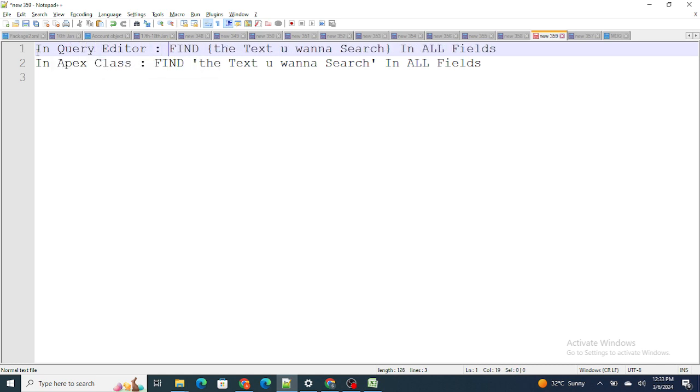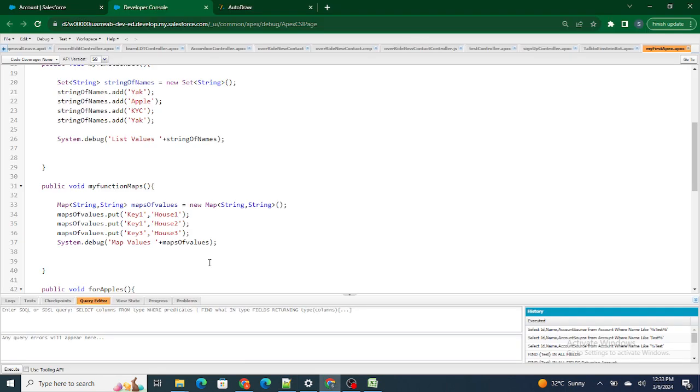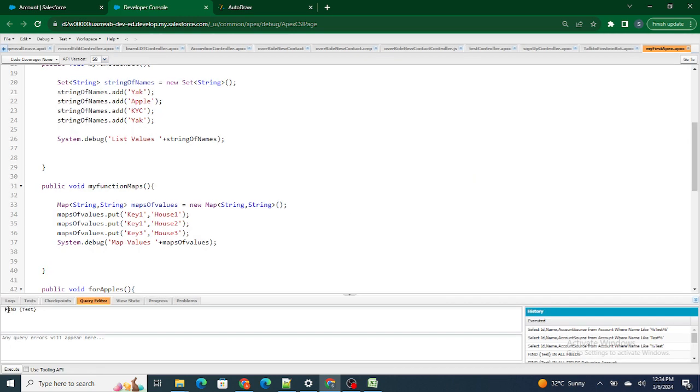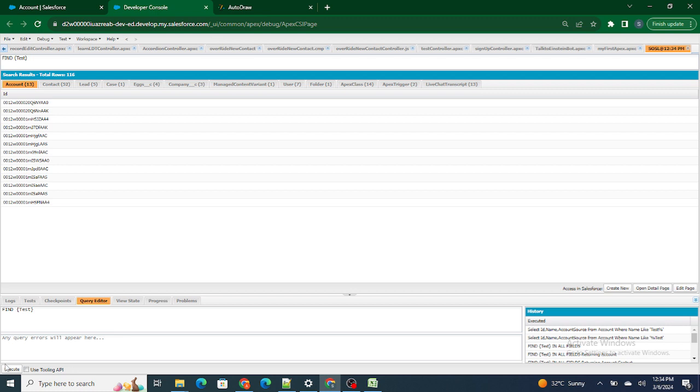So let's say I want to find out test. It can be from any object, I just want to find any records having the name test inside it. So I'm going to run this query. Let's go to the query editor again, FIND the text I want to search, which is nothing but test, and let's execute it. Oh, it has a space at the start. Let's execute it.